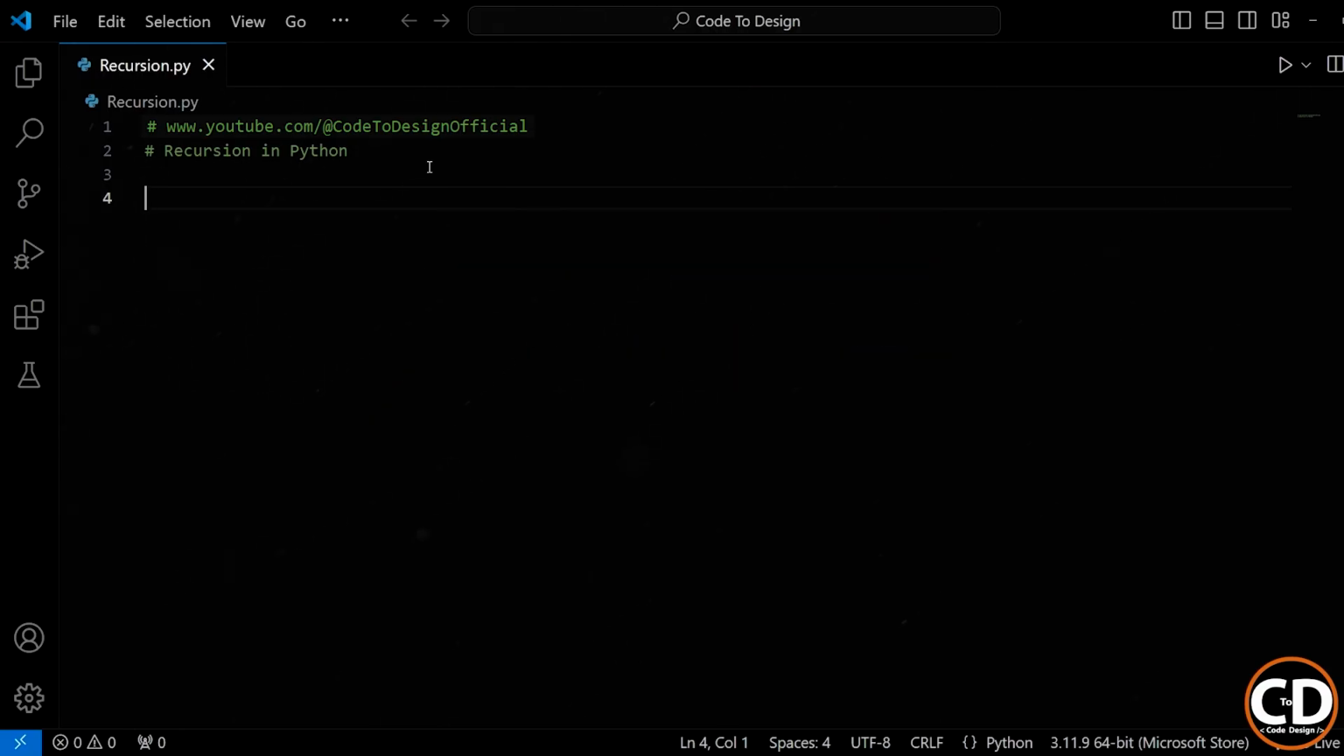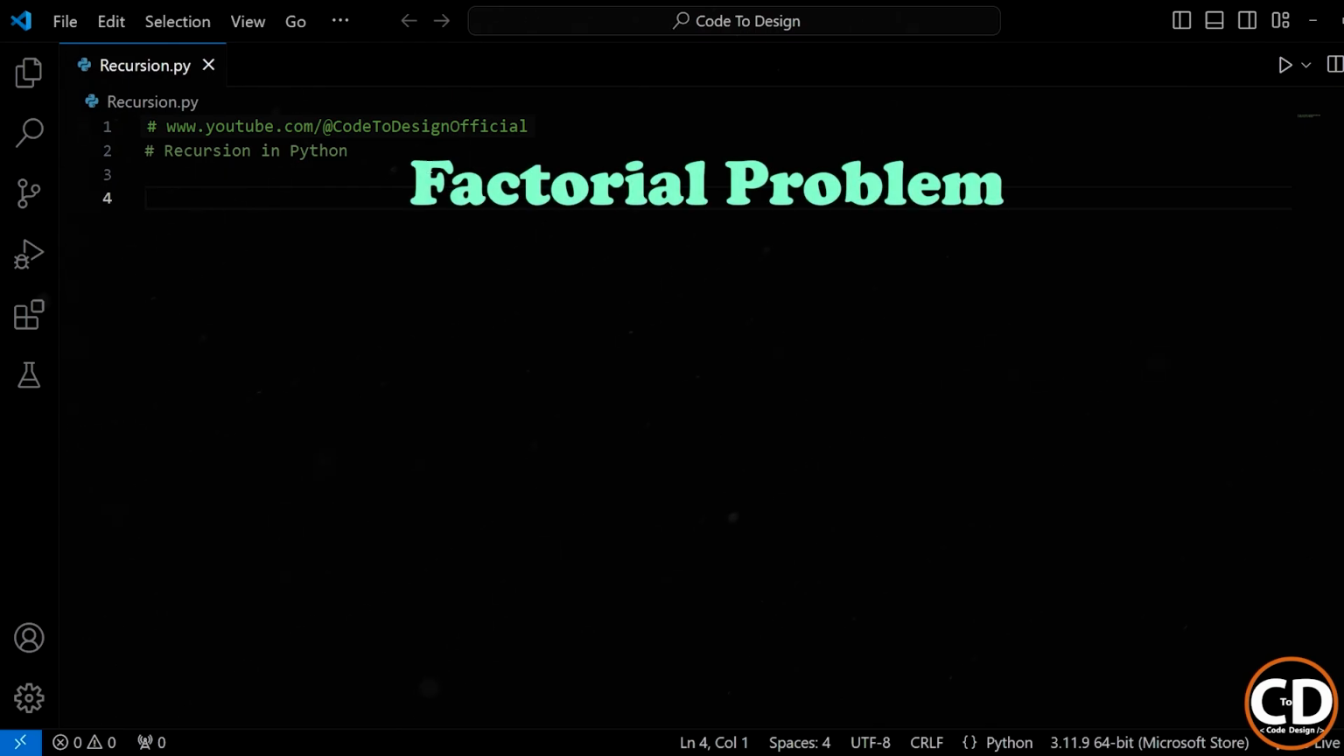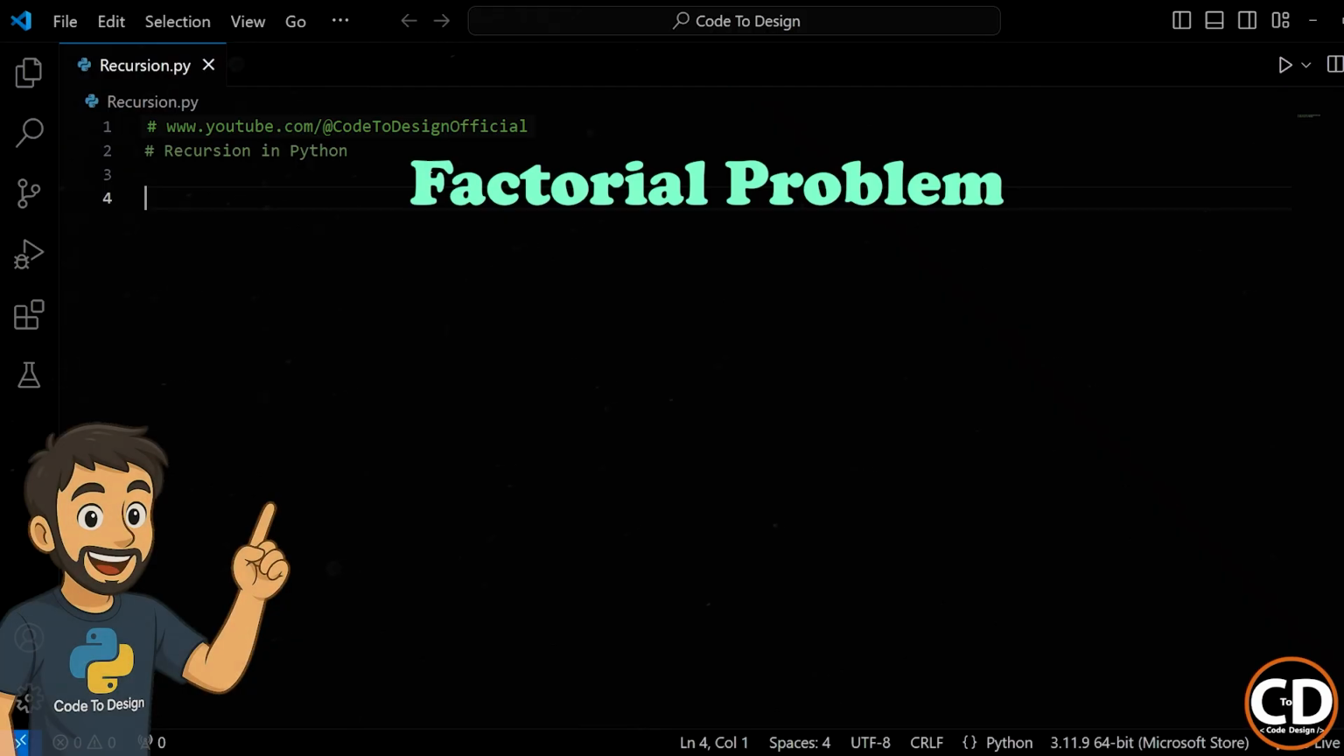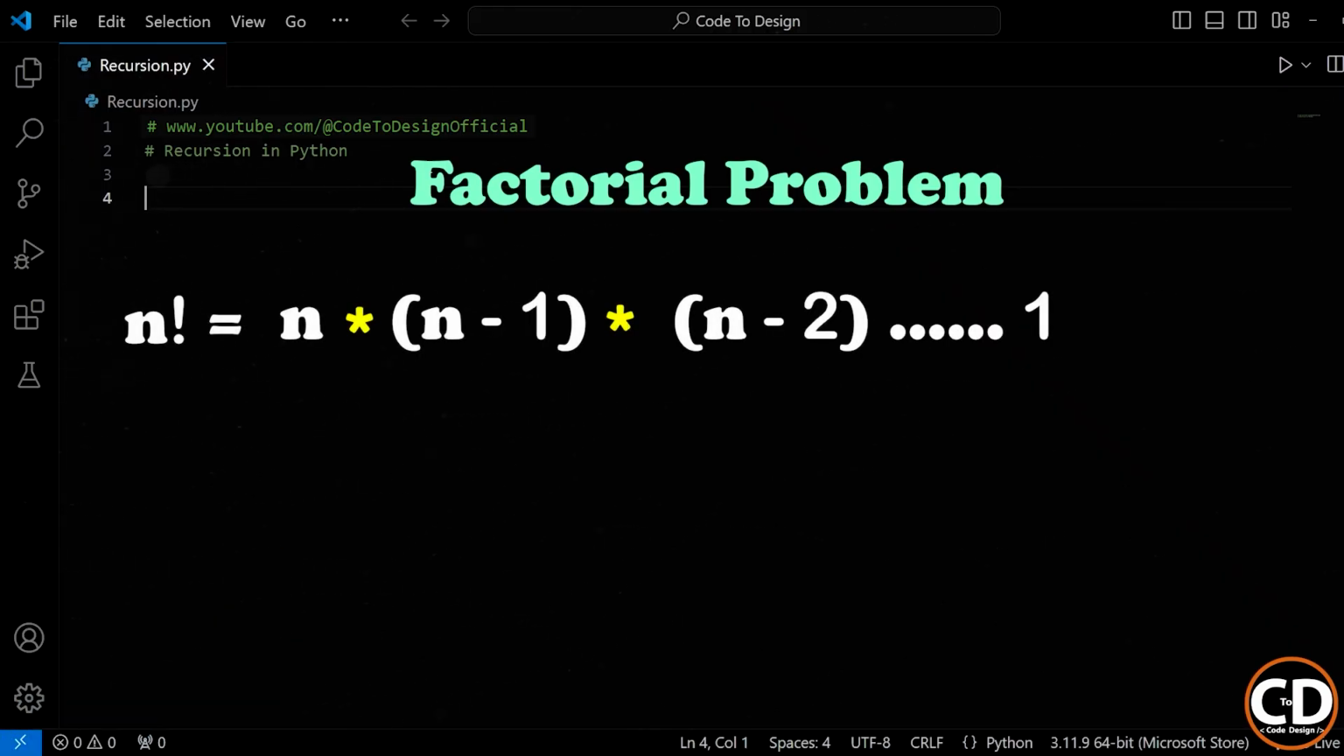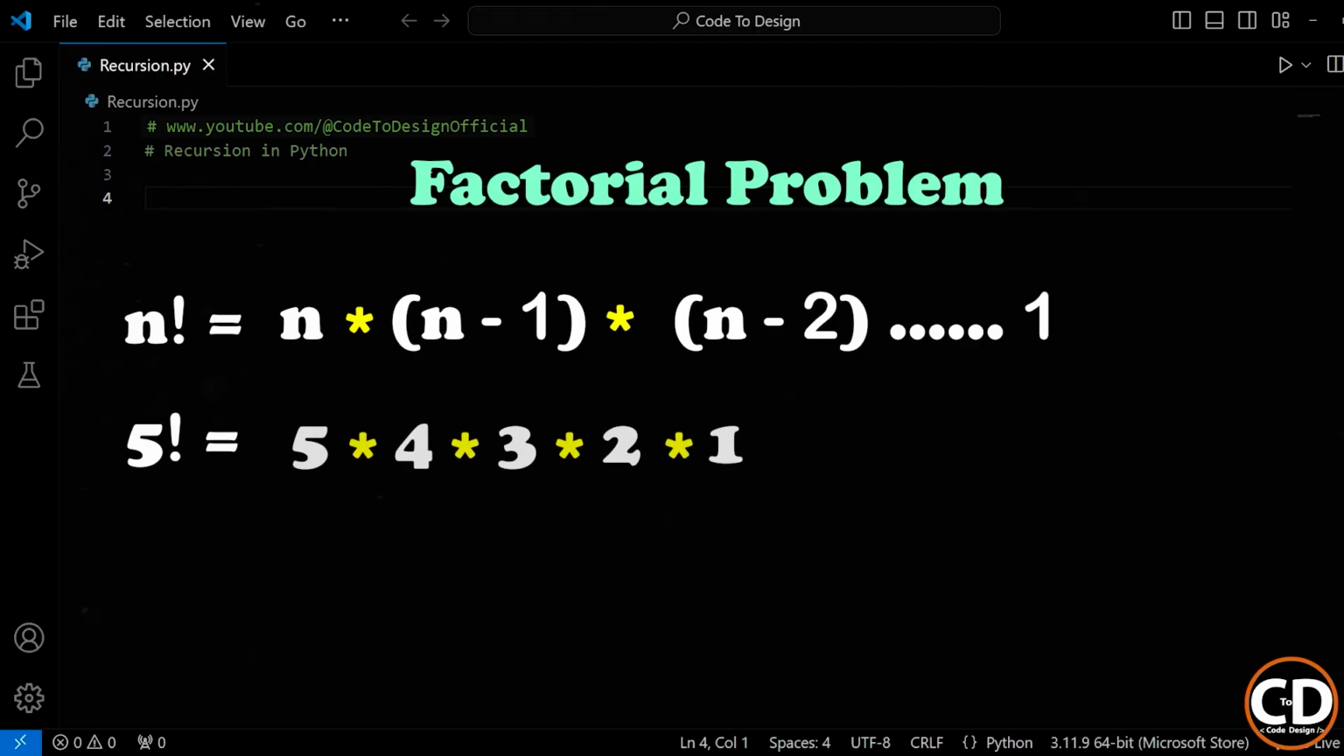So let's see an example. We're going to start with a classic example of calculating the factorial of a number using recursion. The factorial formula looks something like this. The n factorial is equal to n multiplied by n minus 1 multiplied by n minus 2 up to 1. So for 5 factorial, this formula will look something like this. Here we have 5 multiplied by 4 multiplied by 3 multiplied by 2, and finally multiplied by 1, which will give an output of 120, which is the factorial of 5.